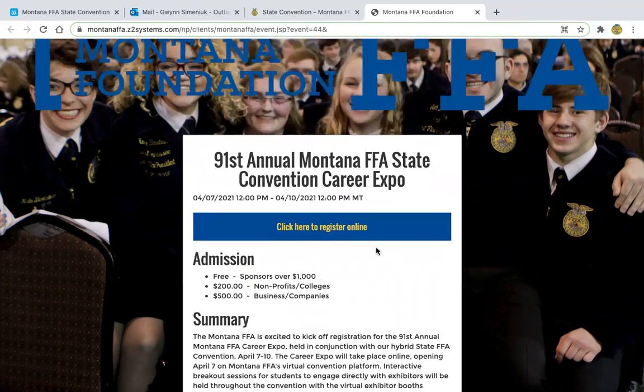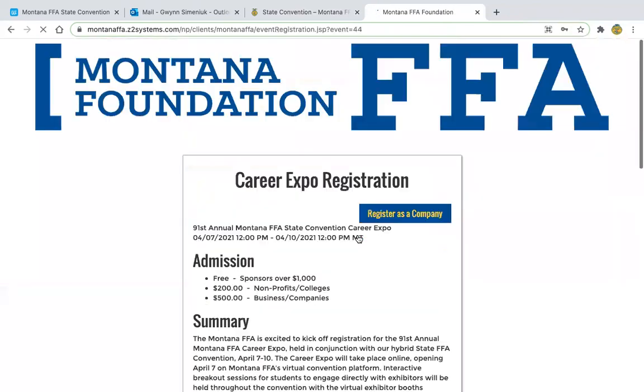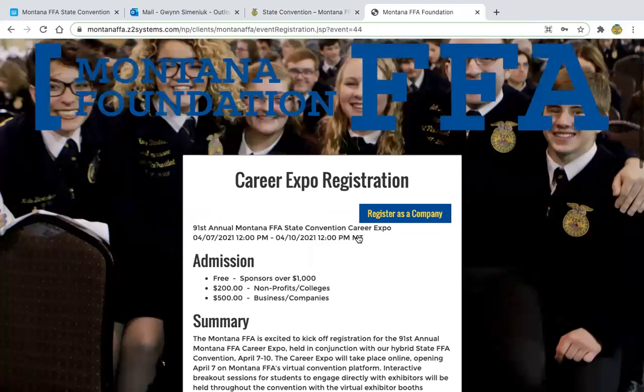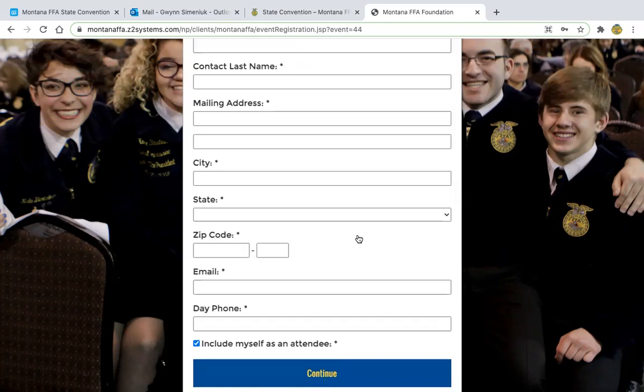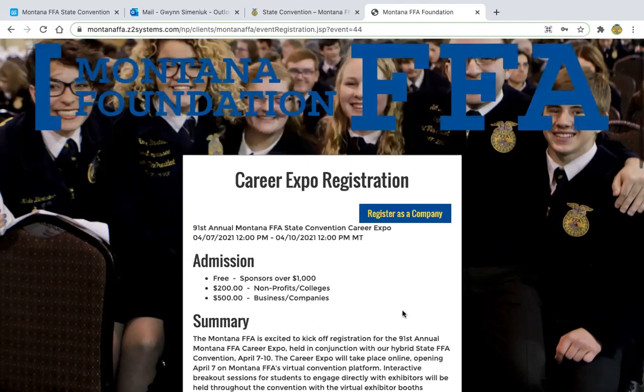Once you're done reading through that, you'll just click this button here that says click here to register online, and it'll take you to the next page where you'll input all of your contact information and register yourself or your organization. So right now, I want to point out that if you're registering yourself on behalf of an organization, like you're registering your company or your university, you're going to want to click this register as a company button. Otherwise, you're just going to only create a registration for you as an individual to be an exhibitor.